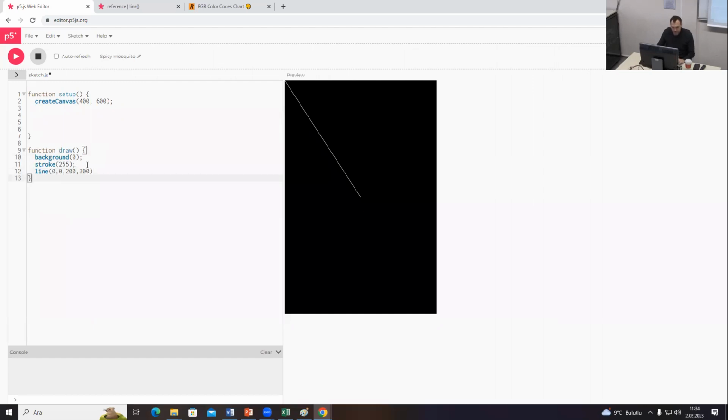So what if I draw it here in draw, like not in setup, but in draw? I'll also get the same picture, but this will be called recursively. So it's always drawing a single line every frame. How do I know that? Well, I can do this.